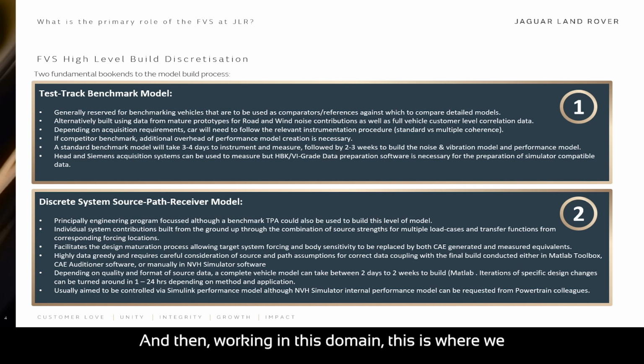Working in this domain is where we typically run through our evolution and the design maturation process for a given vehicle. And obviously there'll be iterative work that you do in terms of design improvements. Individual iterations can take between an hour to 24 hours, depending on the specific application.